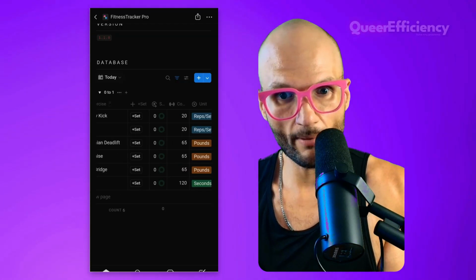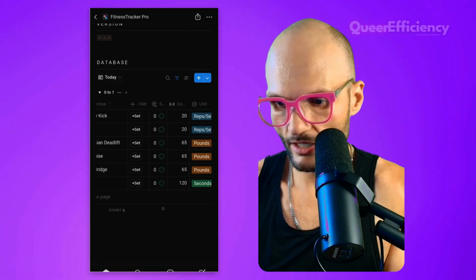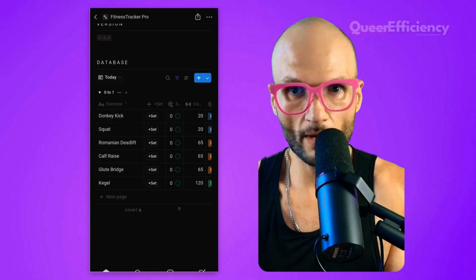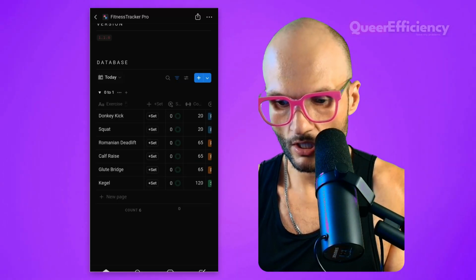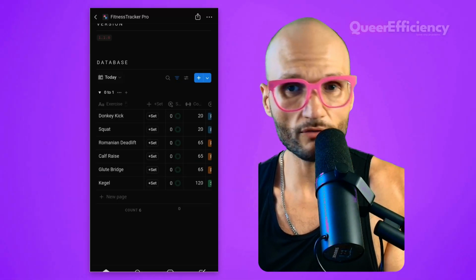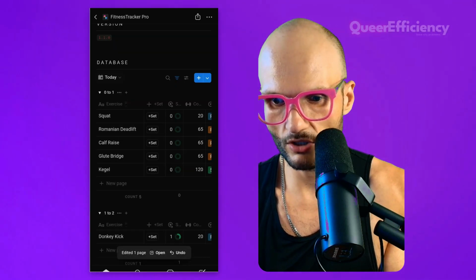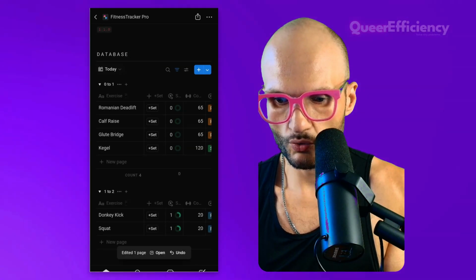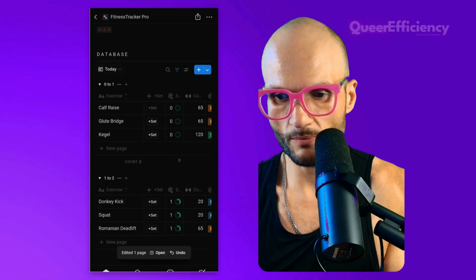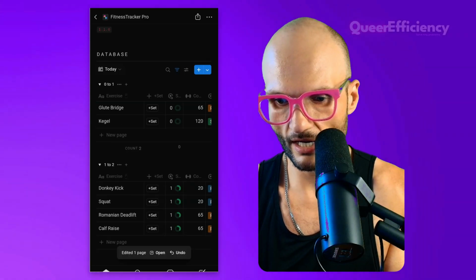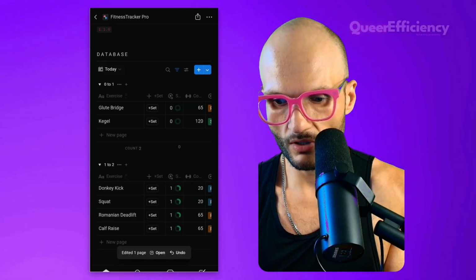So I'll first sit on the bench, do what I just did. Then as I know I need 65-pound weights, I go to the weight rack, pick those up, bring them back to my bench. And then I can just go through these in whatever order I choose. Usually I save the Kegel for last. So as I go through, let's say I did the donkey kick. See, as I added a set, it dropped down into this next group. So I can see these are the only exercises that I have to do. And I just go through these one at a time.